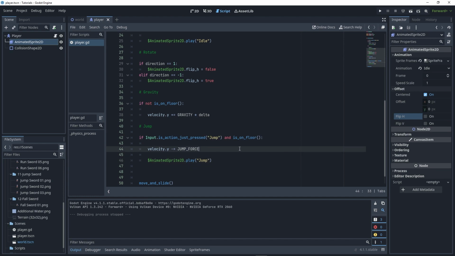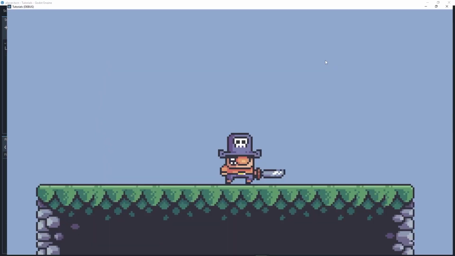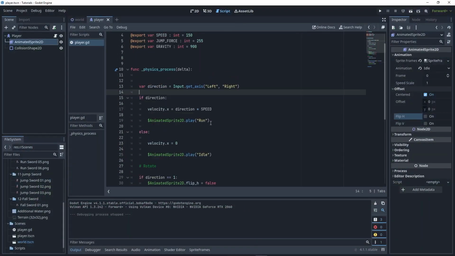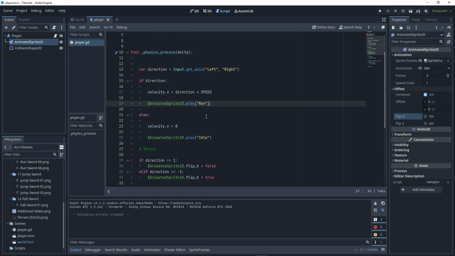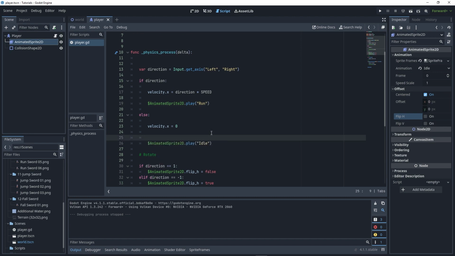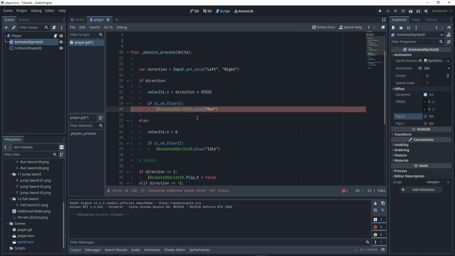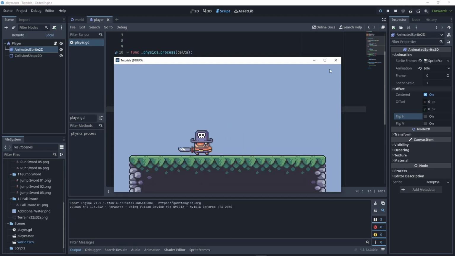So just paste that on the jump here. And now there's a problem. If you run your game and just play it, you can see that the jump animation isn't playing. That's because here we are running the run animation and idle animation when we move or stop. So for that, I'm going to just put if is_on_floor, so we just want to run on the floor, and put that on our animation. So now if you run your game, it's going to be working. As you can see, our player is jumping.